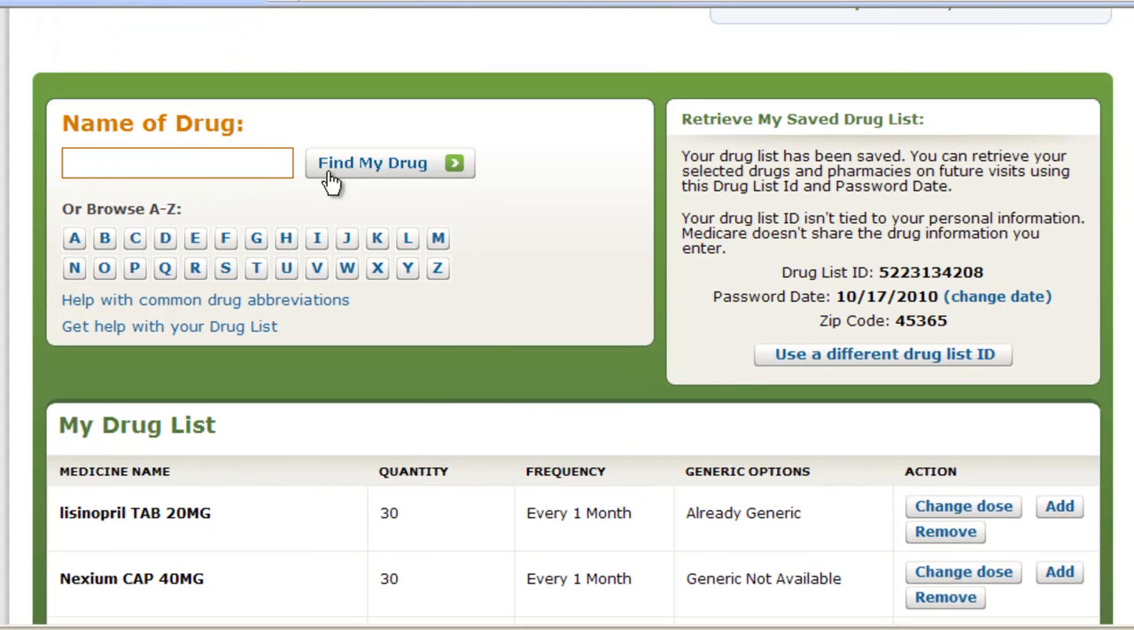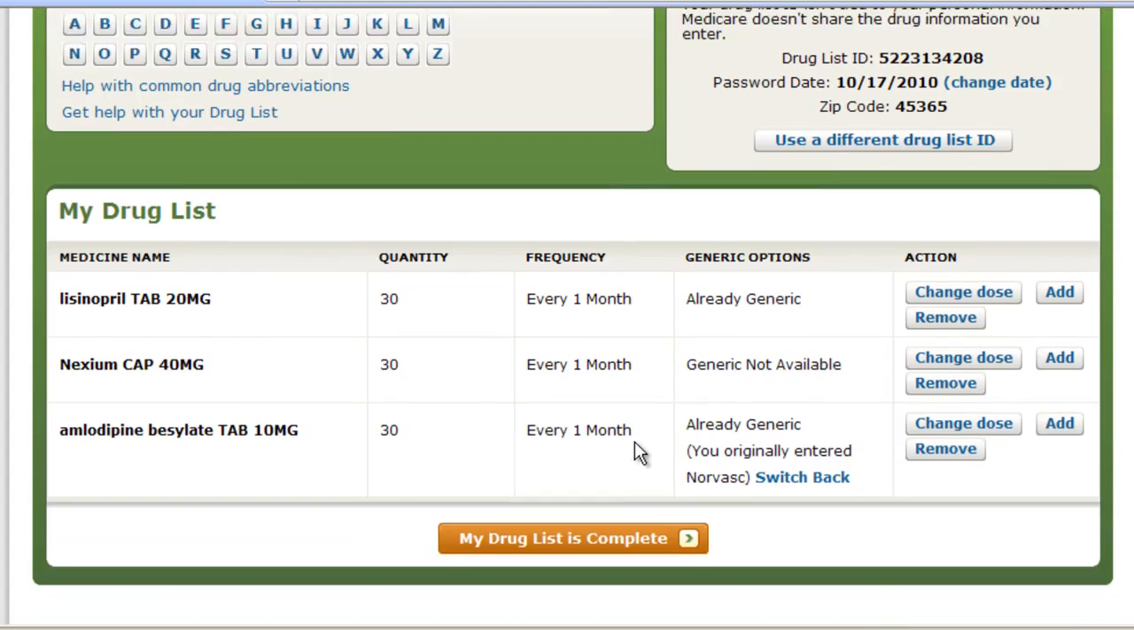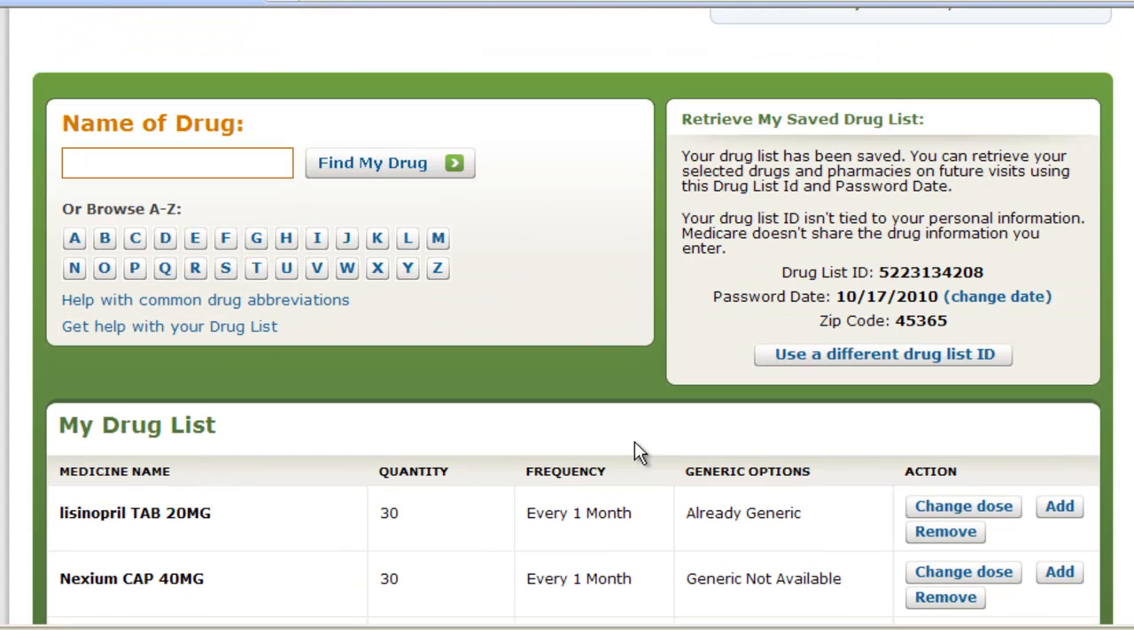So once you've entered all your medications, you can go down here. Before you leave this page, I want you to write down two numbers. If you look over here on the right hand side, where it says retrieve my saved drug list, if you go down here, it says drug list ID, and it gives that number, and then a password date. It gives you the date that you inputted your medications.